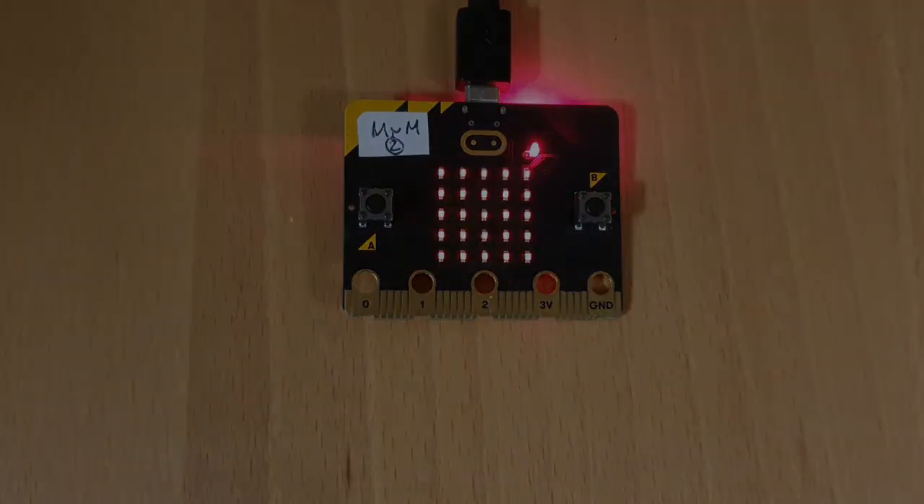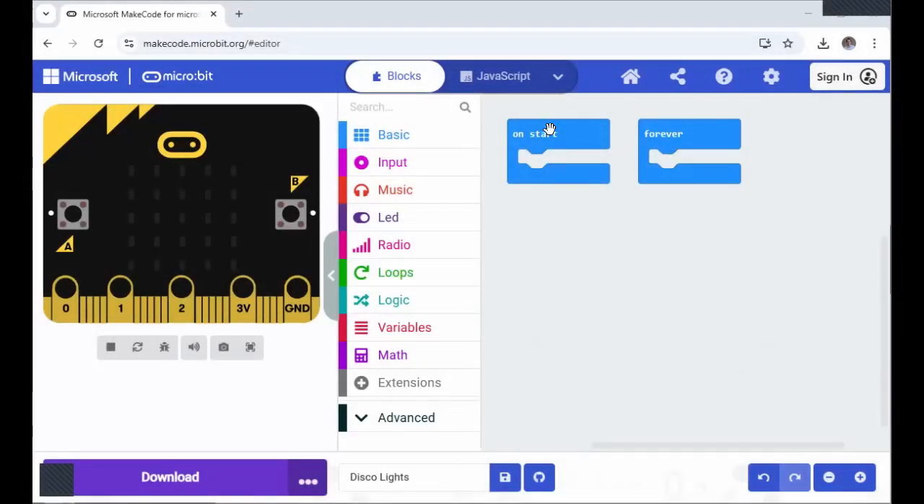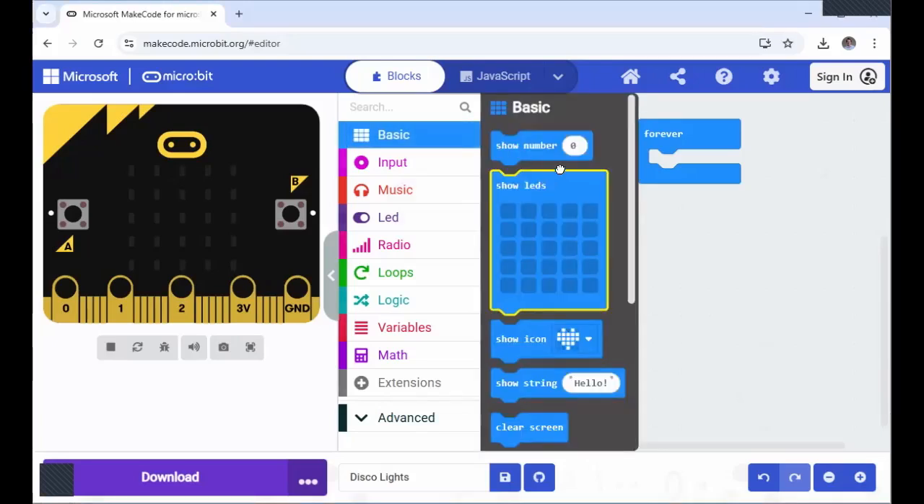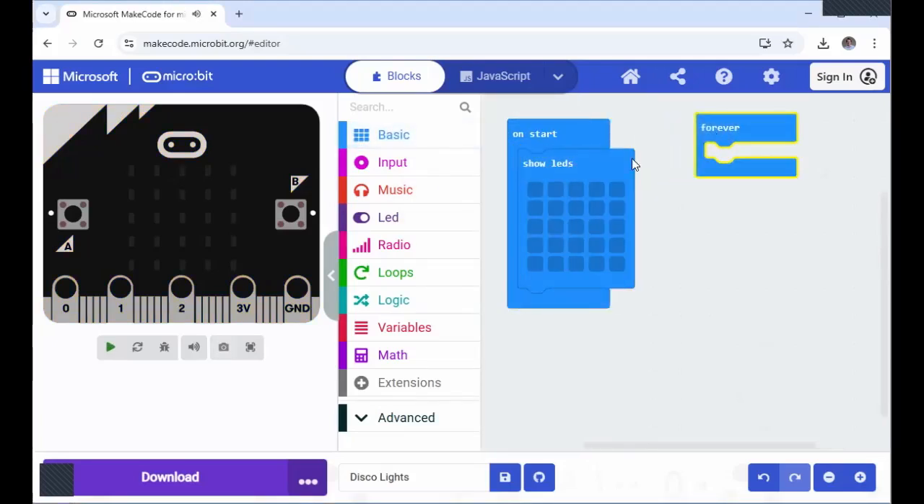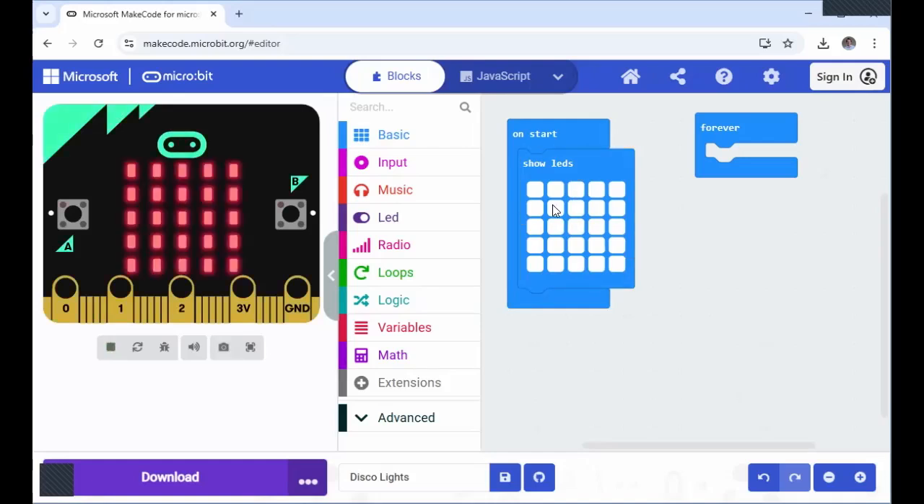So let's get coding. To create our disco lights, we're going to use on start and forever, so we'll keep them where they are. We're going to go into basic and we'll go into show LEDs, and we're just going to fill this LED all the way up at the moment. You could have a different picture after you've got this set up. You could choose your own picture that will be lighting up. But at the moment, I've just got all the lights.